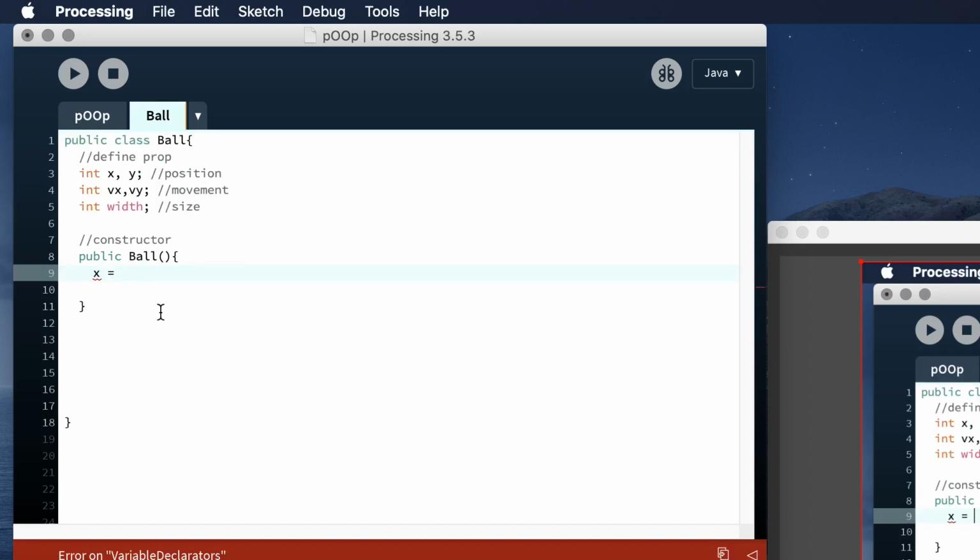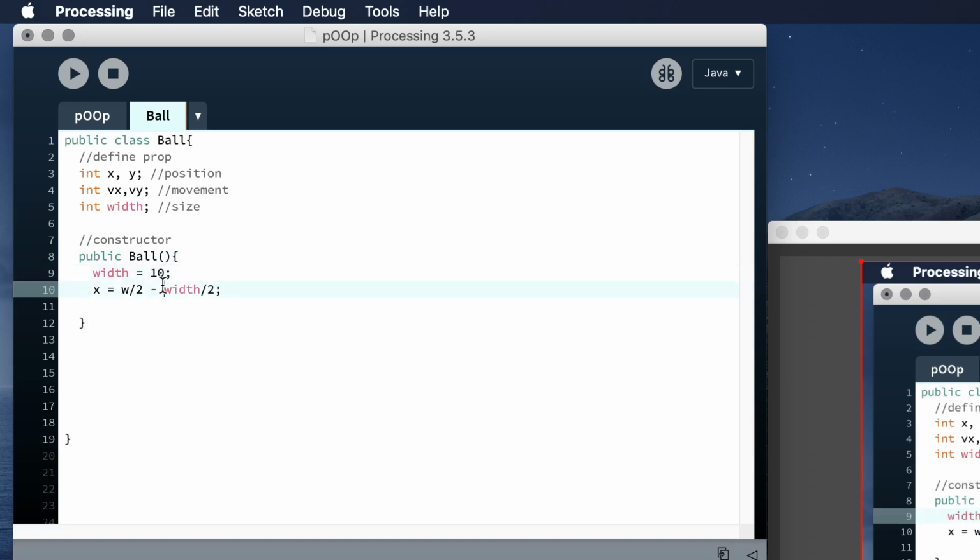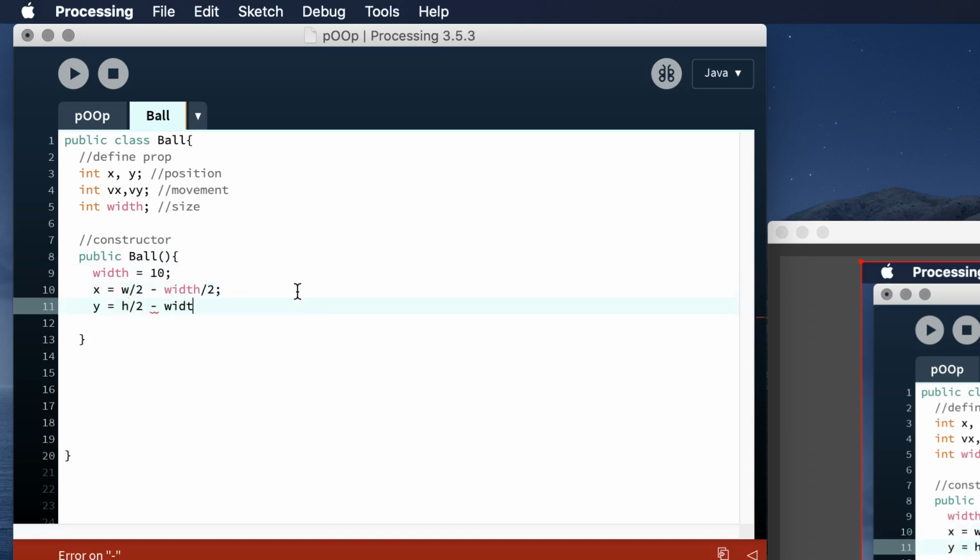So if we want to center in the x direction, we should deal with the width of the canvas minus our width divided by 2, the width of our ball. In order to use a variable, of course, we want to make sure we actually set it first before we start using it here. Then y is equal to height divided by 2 minus width divided by 2. All this stuff we already went over in class, by the way.